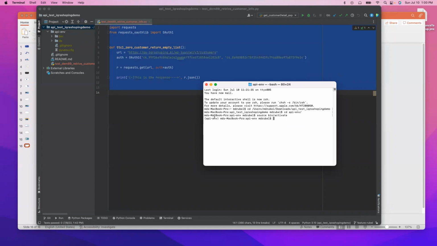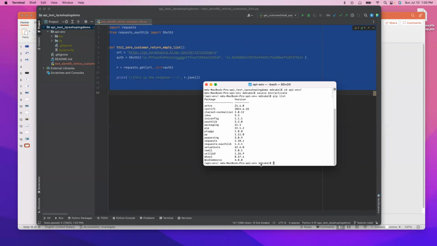How do you know it has been activated? It's shown before our command. You see the API underscore environment is right here. Now if I say pip list, it will display all the packages it already has. So you see I don't have Pytest here. Now I'm going to install Pytest, so it's pip install pytest.